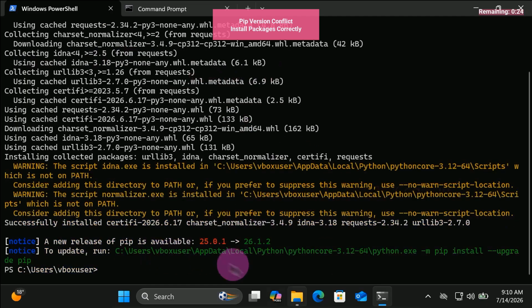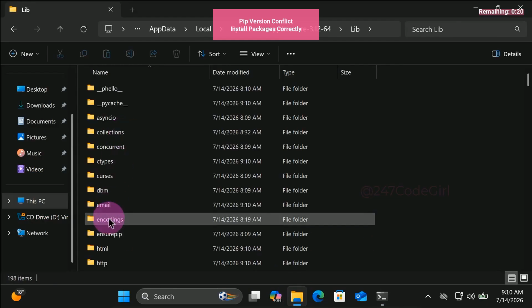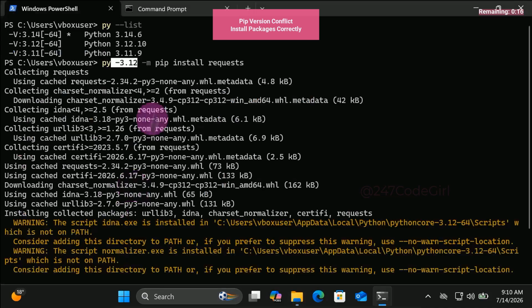Installation complete. Let's check Python 3.12's site packages. Let's select. Requests is successfully present. Use the Python Launcher dashboard to install packages into targeted versions. Relying on pip alone without flags installs into the default starred active version, which is 3.14. This is indicated by the list command. Keep your versions isolated and organized.